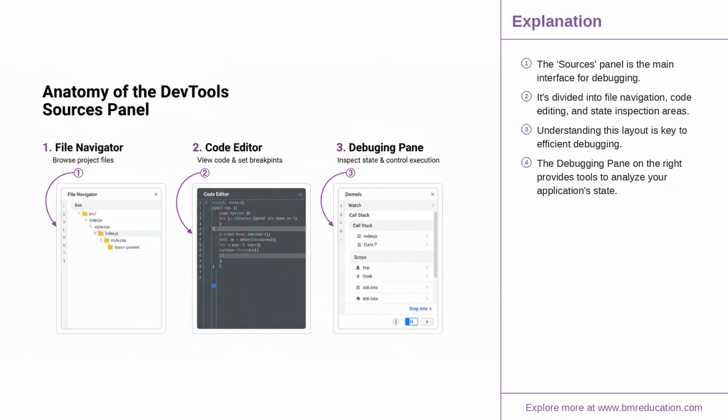This is your command center. On the left is the File Navigator, where you can browse your project's source code. In the center is the Code Editor, showing the content of the selected file. Most importantly, on the right is the Debugging pane. This pane is where the magic happens, containing tools like the call stack, scope, and watch panels. Let's start by learning how to tell our code where to pause.